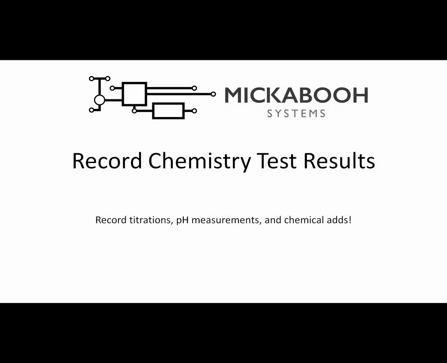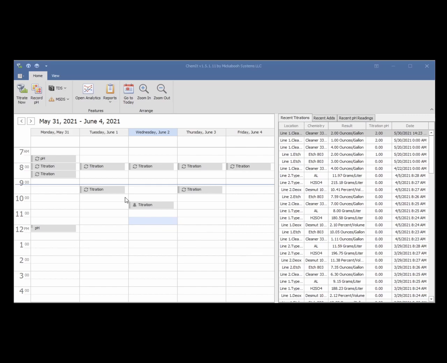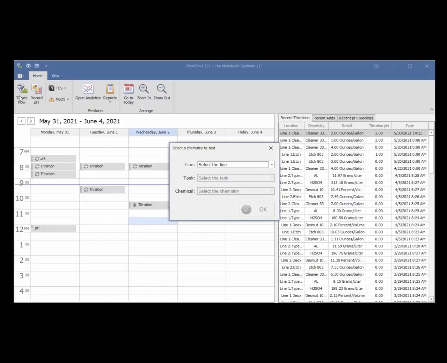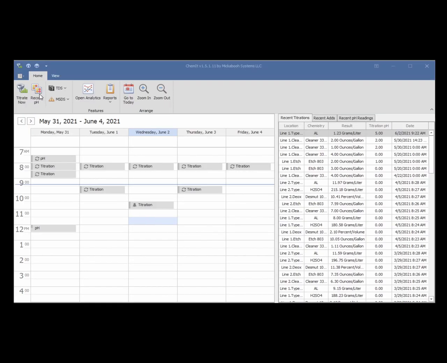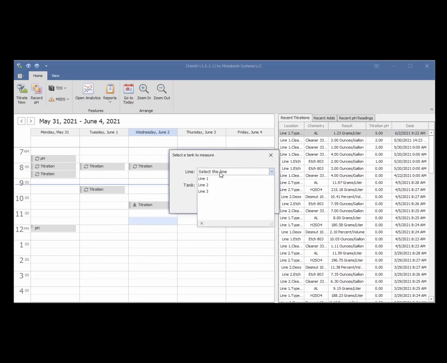Record those titration and/or pH test results immediately by simply clicking on the Titrate Now icon or the Record pH icon and entering the test values.